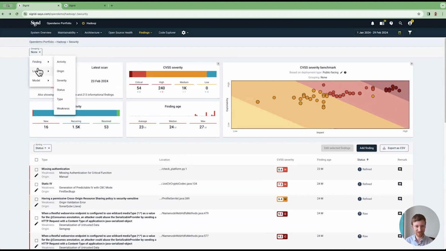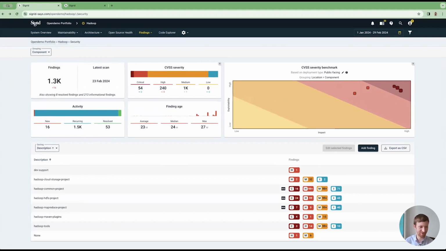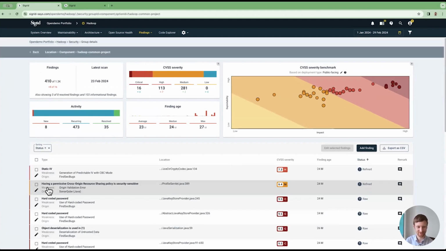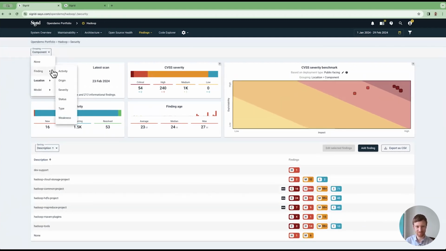Or you can say I want to group them by components. So if you're a developer working on just one component, you can say, well, I care about the common project, and then go there and see your findings. So there are many ways to slice and dice. So the findings are still the same, but there's a way to make sense of the findings.